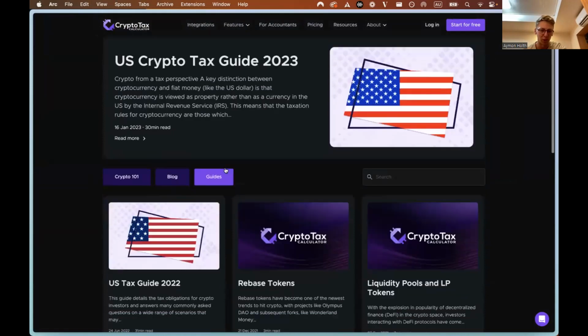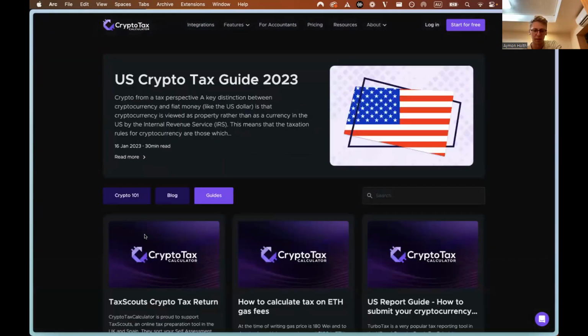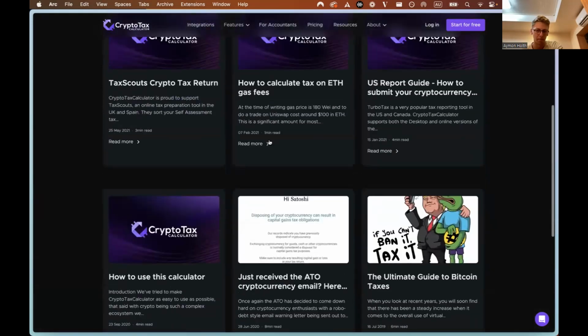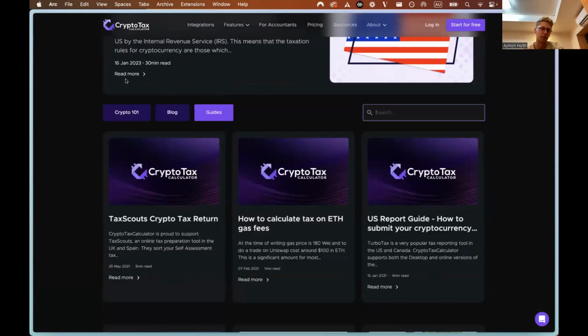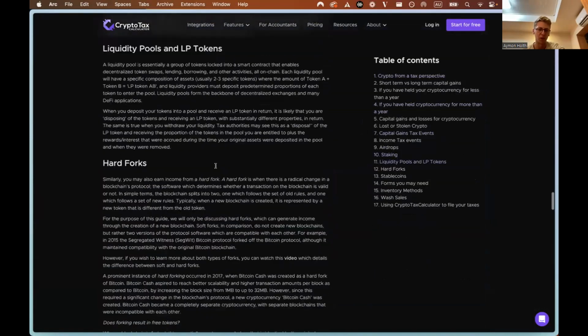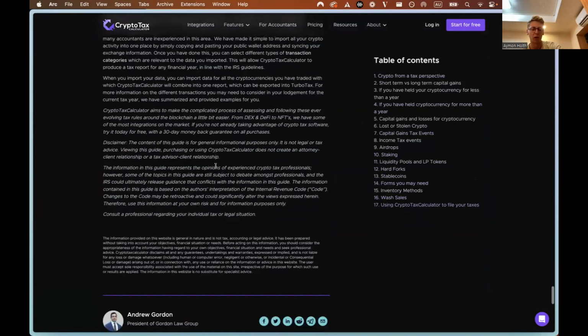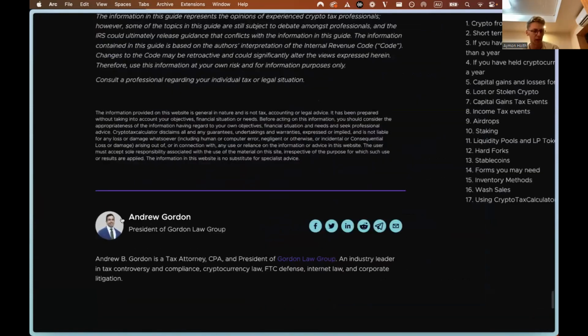Probably don't need this one if you're on this call, but these other ones, you can see all the major countries, we have a big tax guide. So you can go through that, sometimes a 30-minute read. It's pretty long, pretty sizable, but this has all the information that you'd ever need. And we do work with a lot of very high-profile tax lawyers and tax accountants, for example, Andrew Gordon.